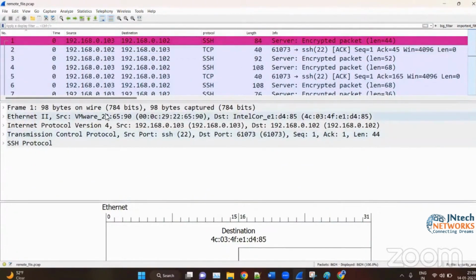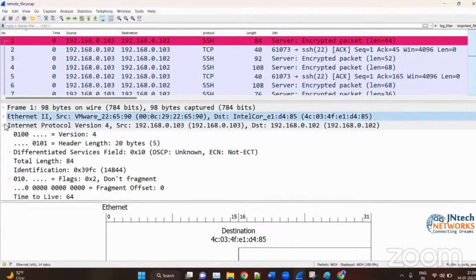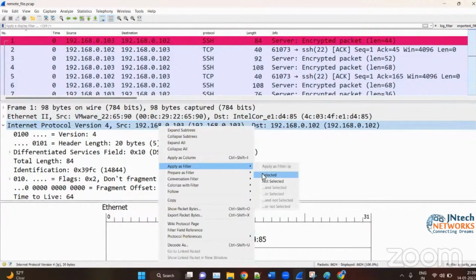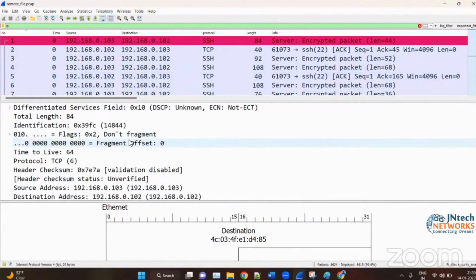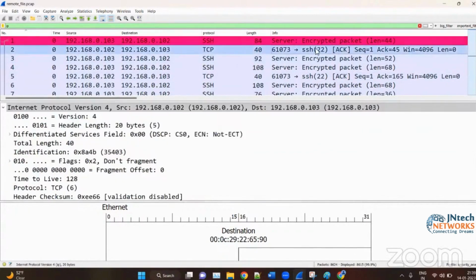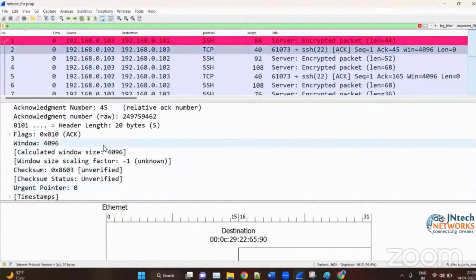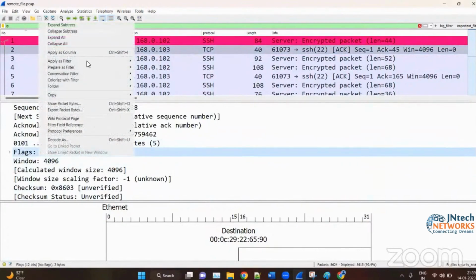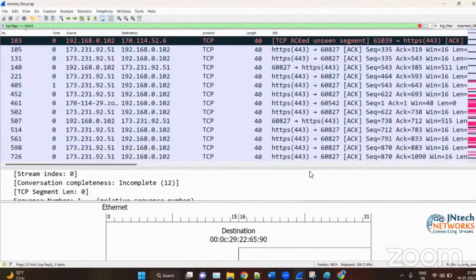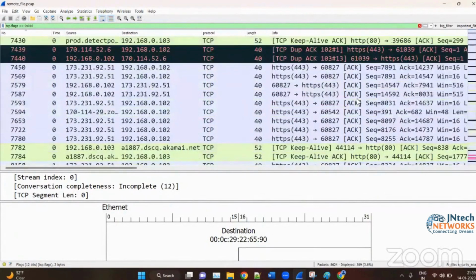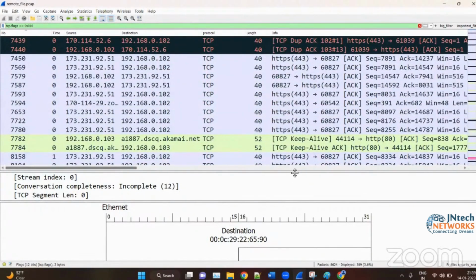Now here you can see we have the MAC address. We have IP information, IPv4, source and destination. So you can right click on the source, click on apply as filter, select it. This will filter only on that IP. If you want to filter on anything, you can easily filter. Suppose we have this TCP packet. Right click, apply as filter, select it. This will only show you that TCP packet. So these are the automatic filters, where we are not typing, we are just taking it from the packet details.